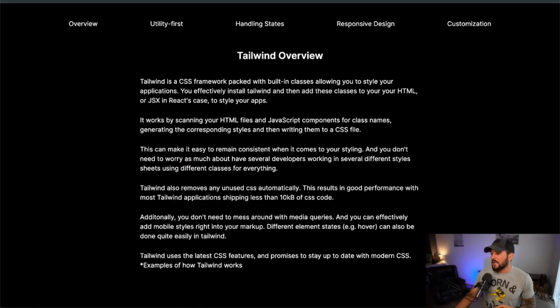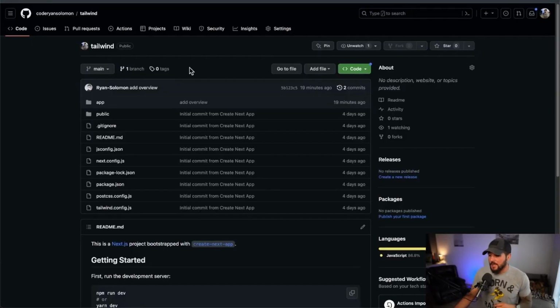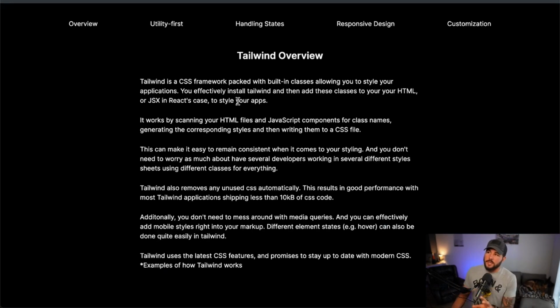So getting started here, I do have a project on GitHub. It is at code.ryansolomon/Tailwind that you can clone and then start up. And that is going to start up this website right here that I've created using Next.js. And it already has Tailwind set up within it. And we're going to use this for different notes that I want to make regarding Tailwind. And then also we're going to use the same project to show you different examples of how Tailwind works here.